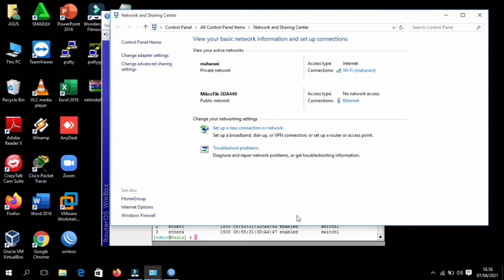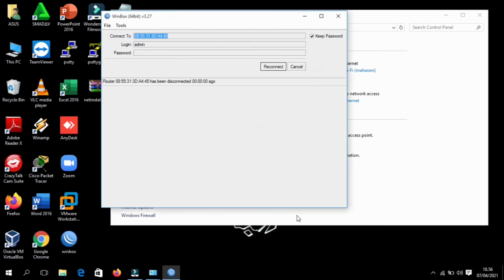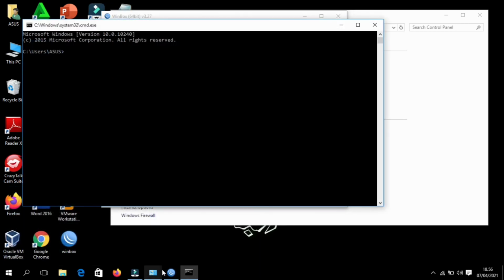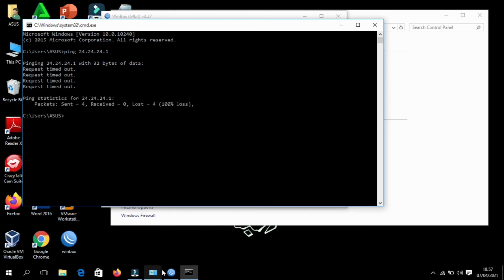After that, we ping the IP address in cmd. We use ping 24.24.24.1, and we can see the result is a timeout, so the client cannot connect to the router.